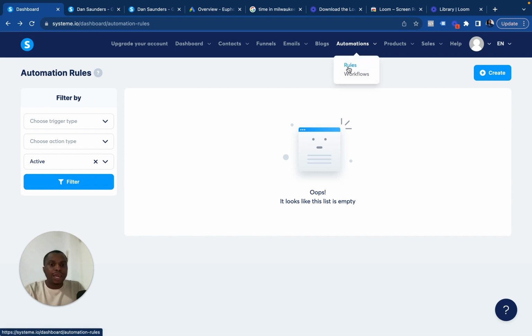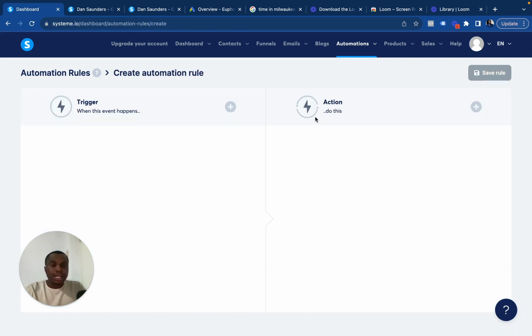Once you have a landing page, just go to rules. You can add a trigger and an action, meaning if this happens, I want this to happen. If someone signs up to this landing page, then I want to add them to this tag. It is pretty simple to create.